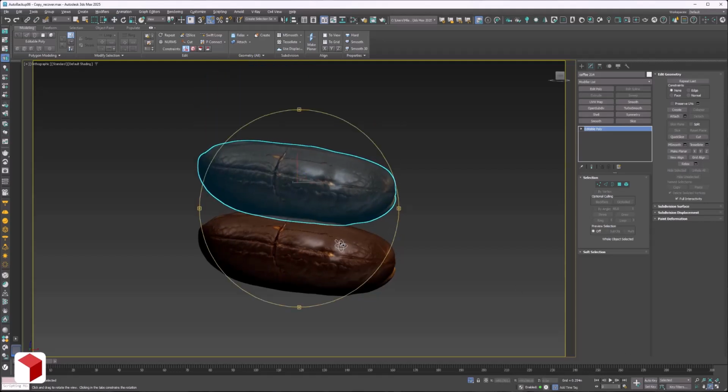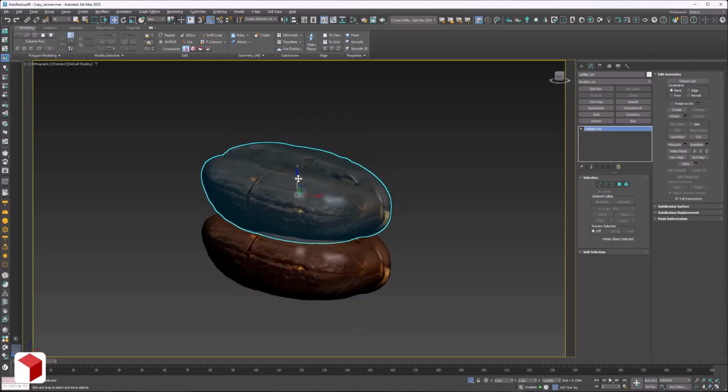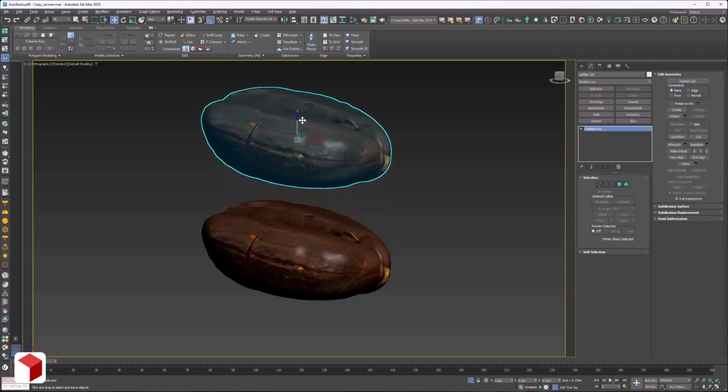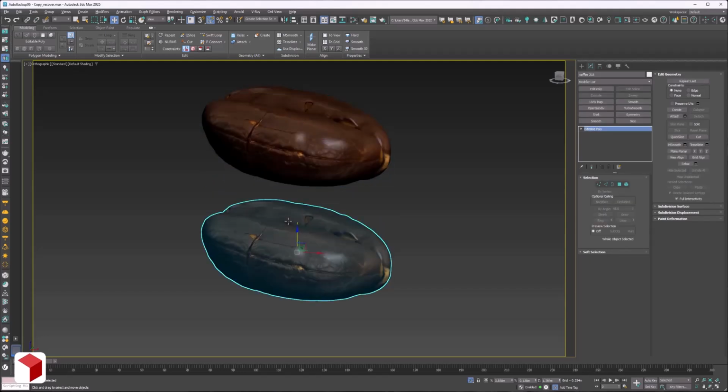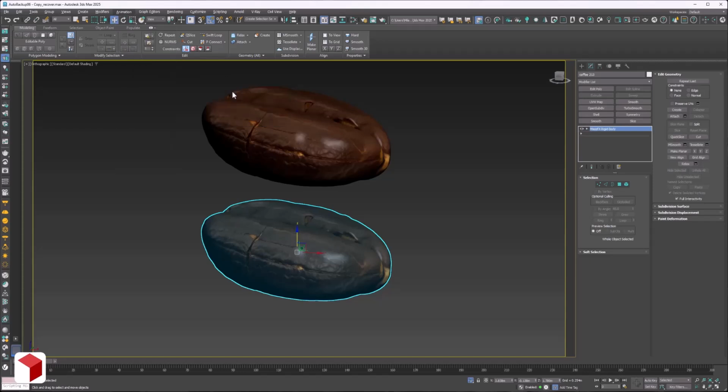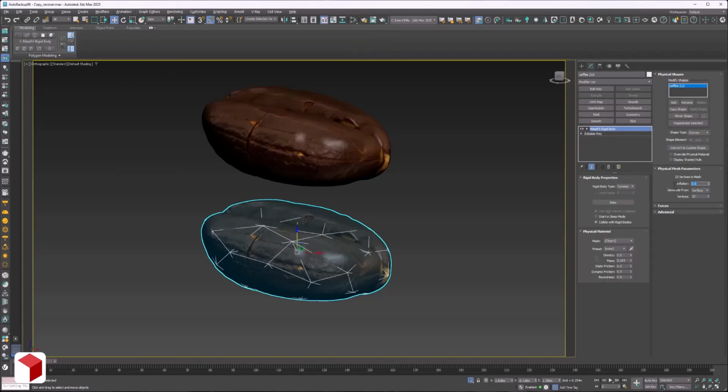But usually it doesn't work that way. They intersect or overlap, and the simulation shapes aren't recognized correctly. Our model's body isn't detected properly. So we use something called inflation. In the Animation tab, MassFX, Rigid Body, Set Selected. Let's bring that in again.